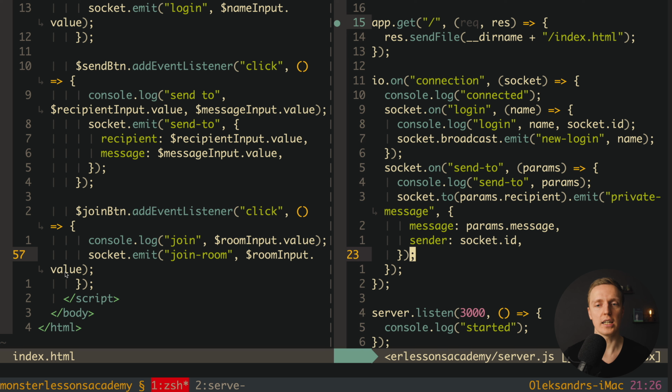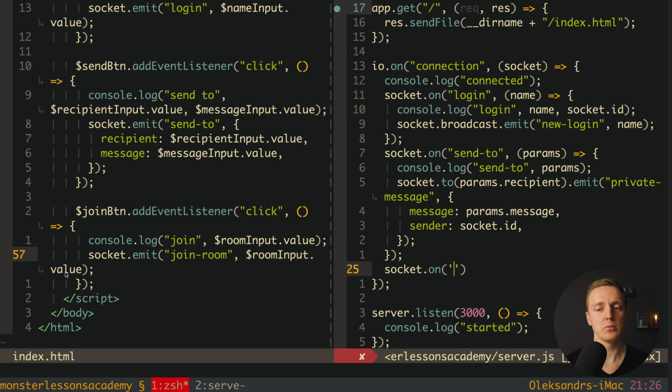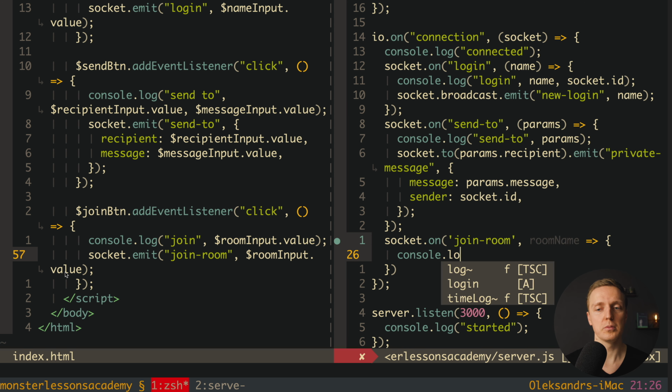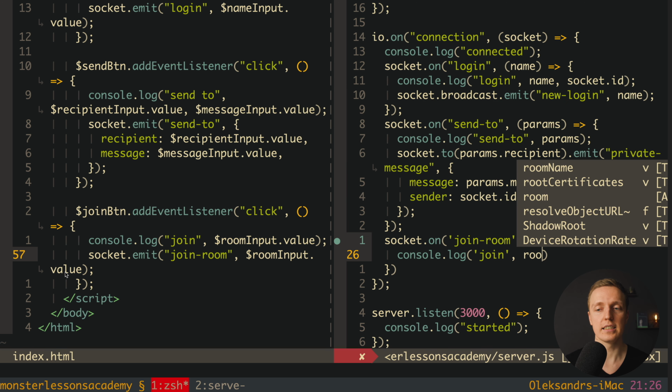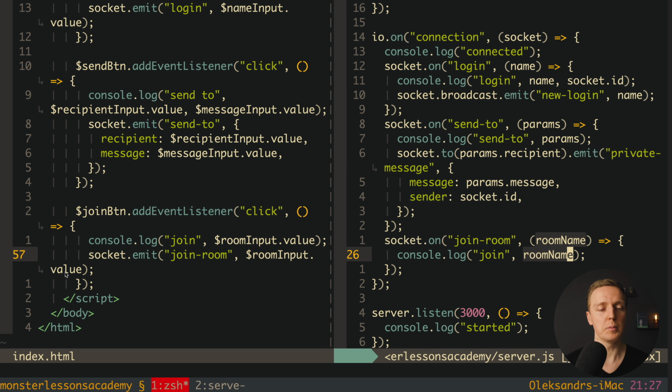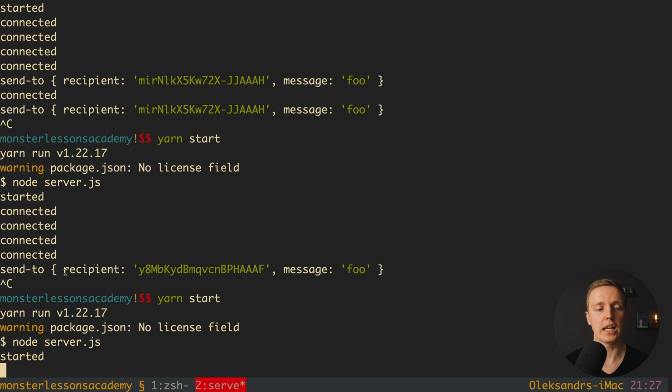This is why here we just write new socket.on, and here we want to react on our message join room, and we are getting here our room name. What we want to do inside, we want just to write console.log to check if it's working. So here is join, and here is our room name. Now I must restart my web server to check if it's working.